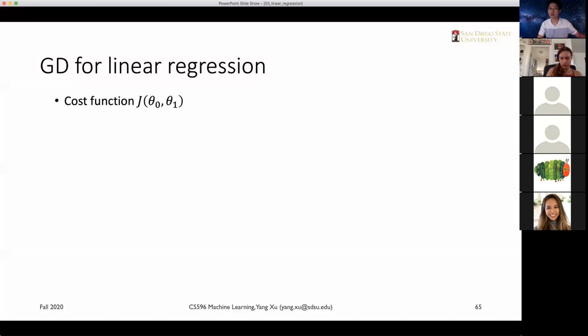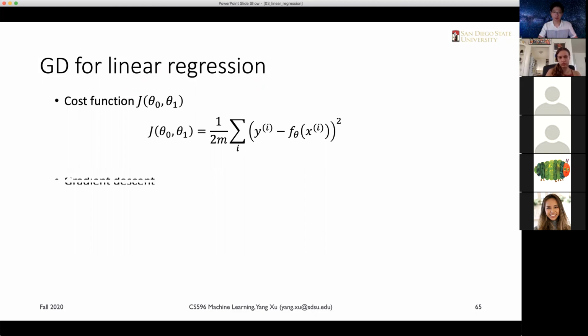We have the form for the cost function in linear regression, right? Like this. It is the mean square error function. It is a summation of the difference between yi and the prediction on data xi raised to the power of 2, sum up everything, divided by 2 times n, right?